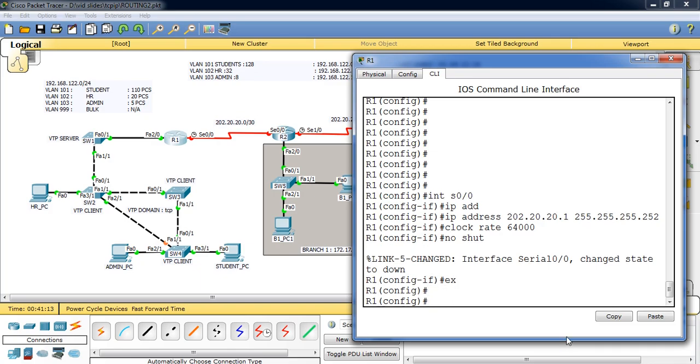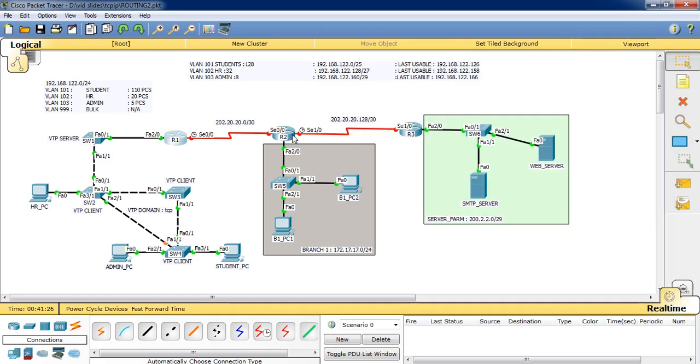Even though I issue the no shutdown command, you will notice that this particular port doesn't turn on. Reason: if a router wants to turn on a serial interface, it should be turned on from both sides. That means when I turn on the port from the R2 side, then only the port will become active. So we'll do that very quickly since we have assigned number 1 here.